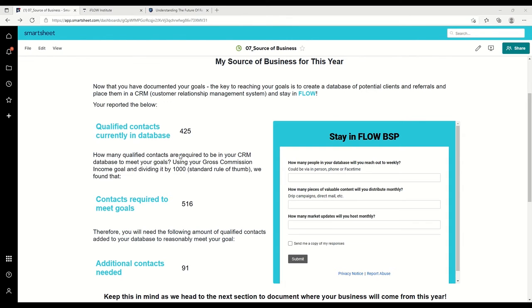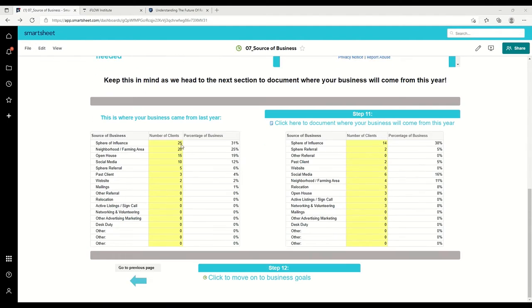Based on the information that you previously entered, we can estimate the additional contacts that you will need in your database to meet your business goals. It is very important for you to stay in flow with your network throughout the year and commit to both weekly as well as monthly metrics. You'll be reminded as to where your business came from in 2021 and project where you want to focus your energy in 2022. When you're ready, you can click here to move on to the rest of your business goals.